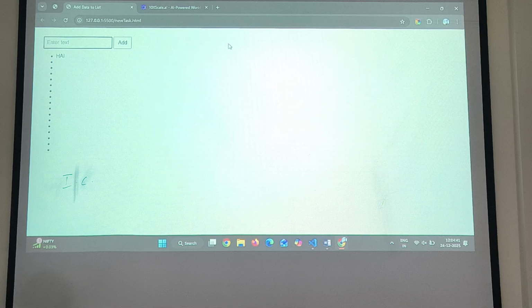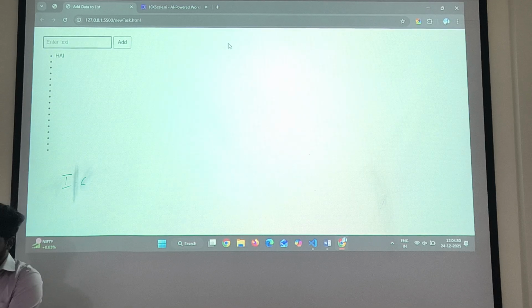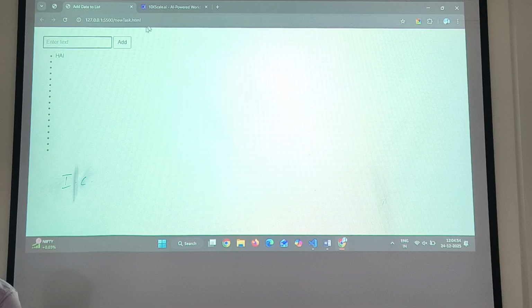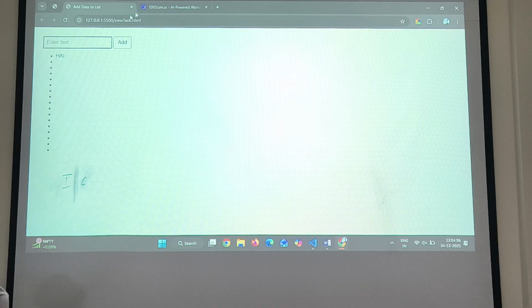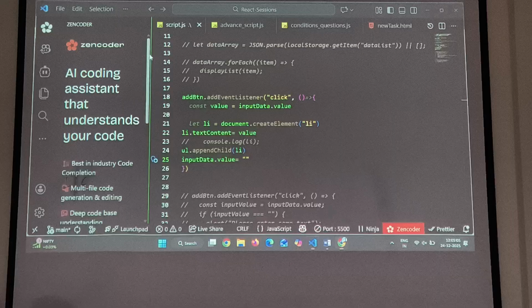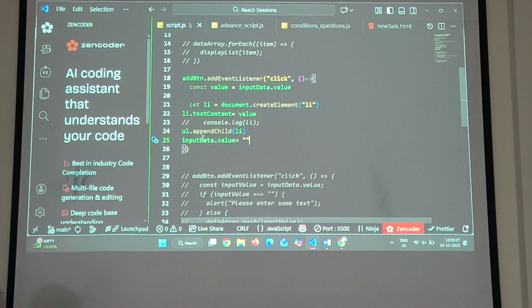Can we do one thing? If the input is null, can we simply disable the add button? Then there won't be any issue. You don't need an if else statement for error handling. Yeah, but the user will be confused. If the user comes and sees the page, there are no buttons. No, the button will be visible, but it will be disabled. We can keep that also. The click function will be disabled.